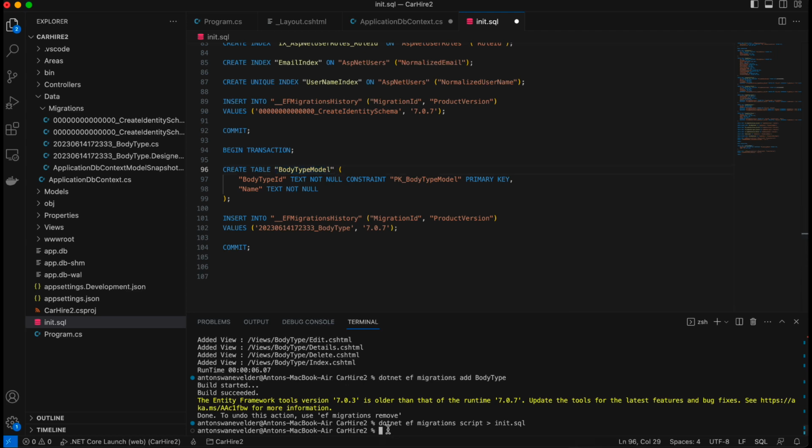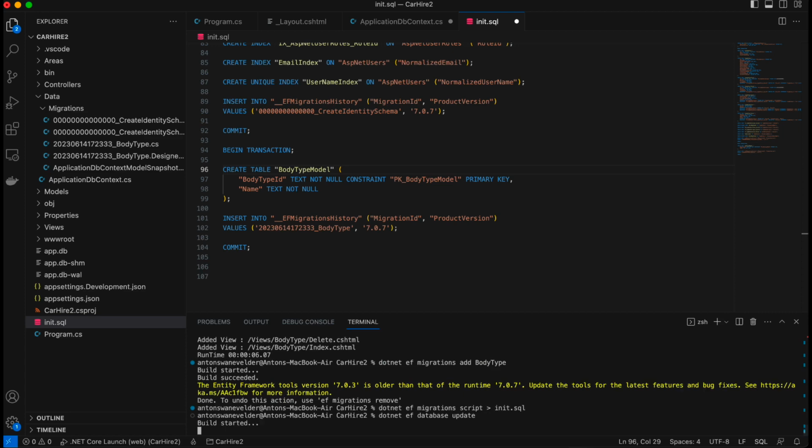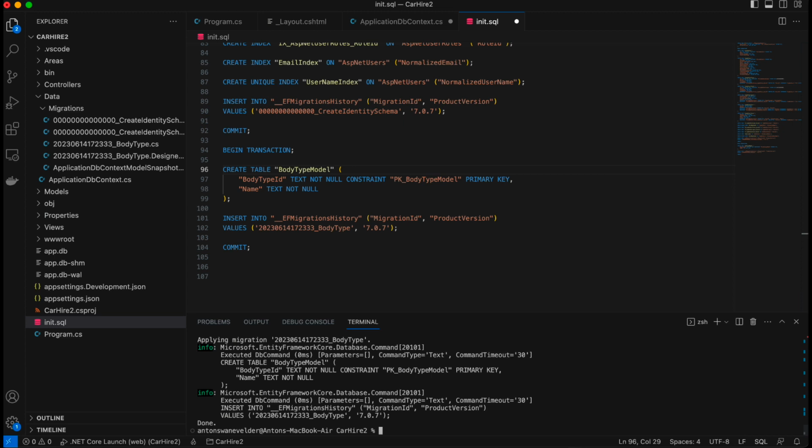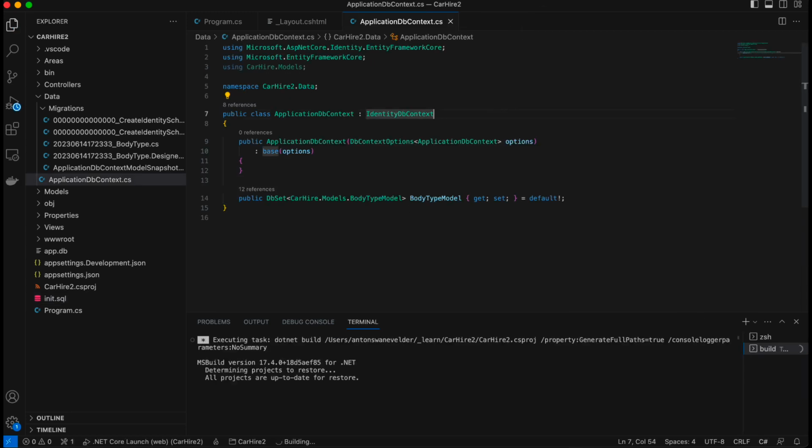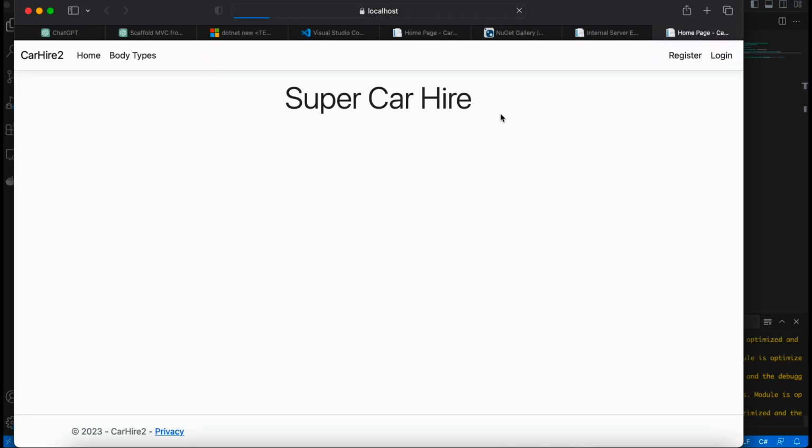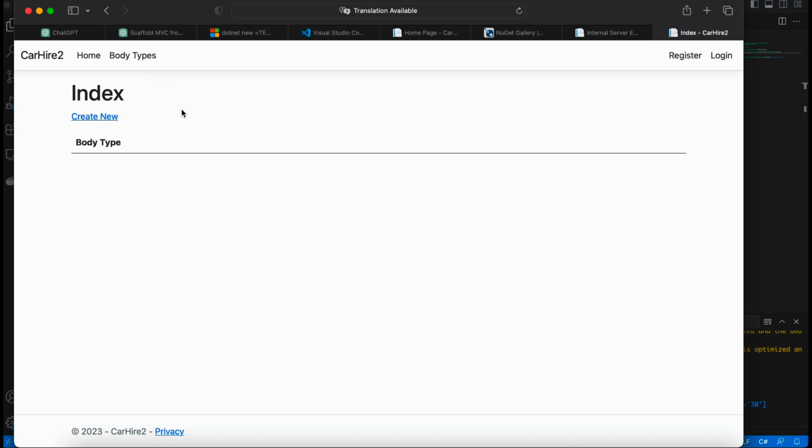Okay. But how we're going to do it now just for our local database is we're going to say .NET EF database update. And then that script will automatically be applied onto the database. So if we run the application again, and go to body types, we should be able to see it.